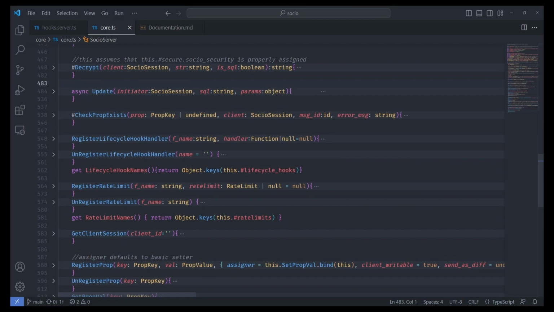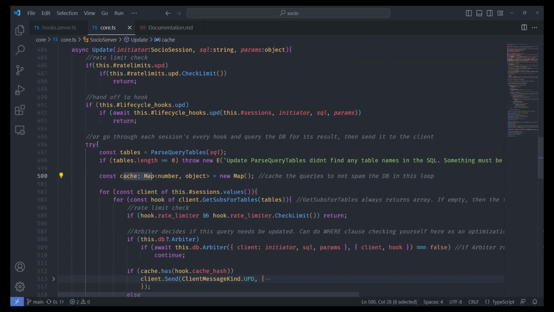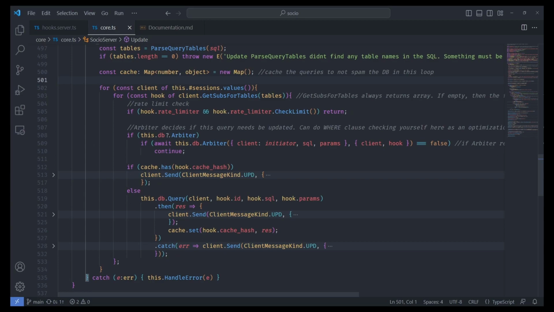In this main update function here, this big update function that runs the updates for all the SQL subscriptions, we now have caching. So this whole thing is way more optimized. For this particular call of the update function, this run to notify all the subscribed clients that an update has happened to some kind of SQL resource, we first of all just check the cache. Otherwise, it actually runs the DB query function like it used to, and then caches the result. So we have less spamming of the backend DB.